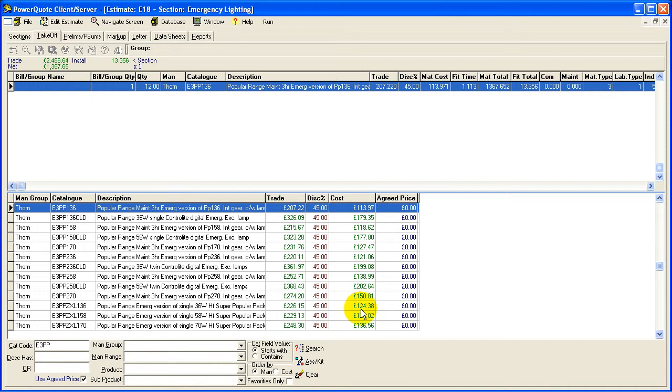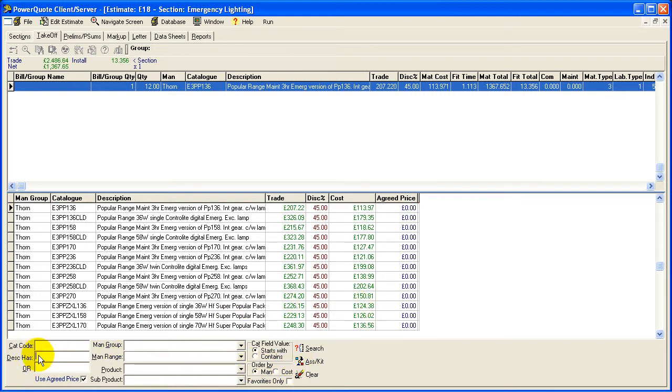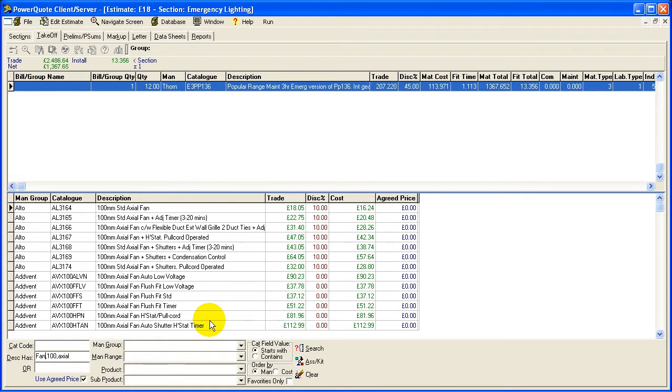Another way we can locate items is by using description. So if, for instance, I want a 100mm axle fan, then if I type the key elements into the description, it will search through the descriptions of all the products and bring up our 100mm axle fans. Again, it's listing them in manufacturer order alphabetically.